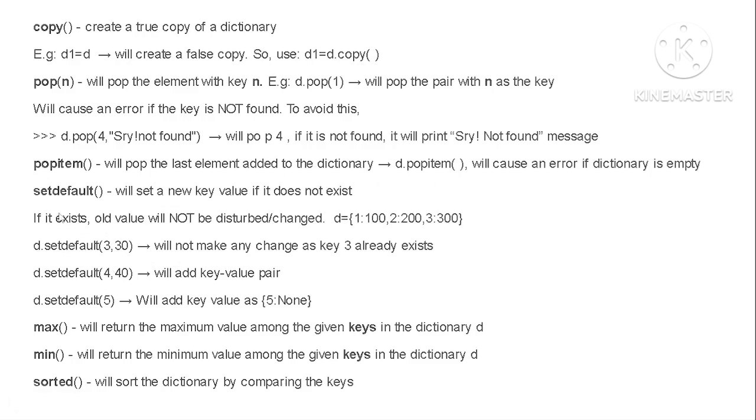So what is the use of the setdefault method? When there is a key which is already existing, it will not disturb the dictionary. If it does not exist, it will add that key value pair. That is the use of the setdefault method.